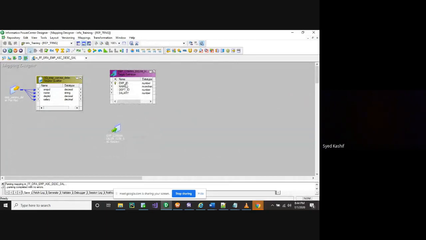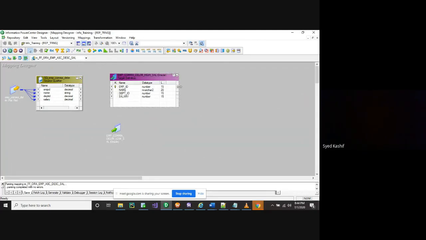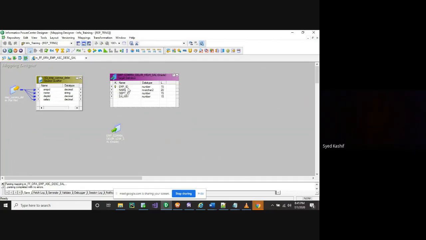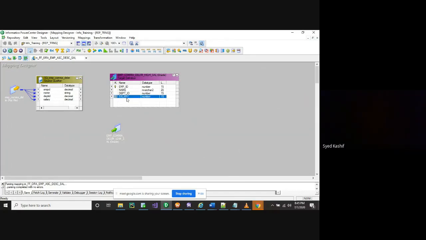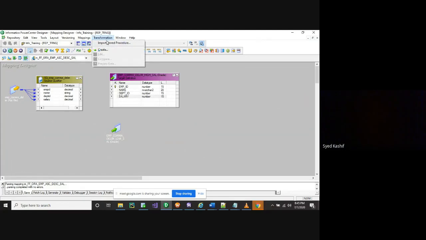What is this target table called? It's high. Okay. So in this one, you want data in which order? In ascending order. Ascending order of what? Employee ID, name, dept ID, salary. Ascending order of salary. Okay. So how do you sort data? Use transformation. Very good. So use sorter transformation.